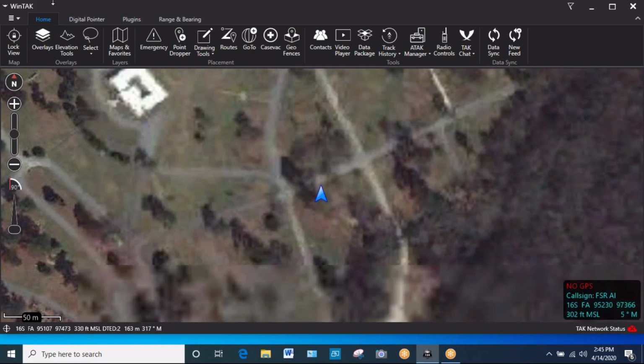The Lasso Tool. Lasso Tool allows the user to select several map objects at the same time. Selected items can then be either exported or deleted. This is a great tool to use when building a data package.